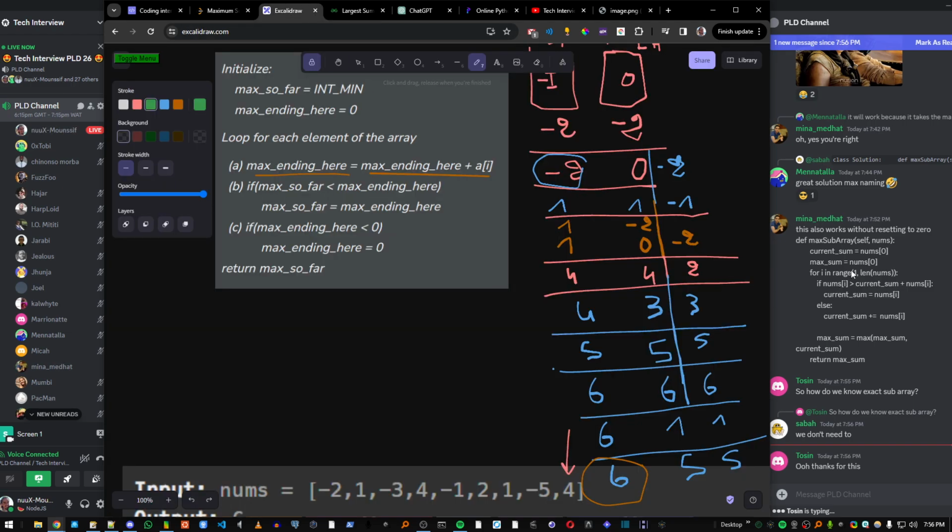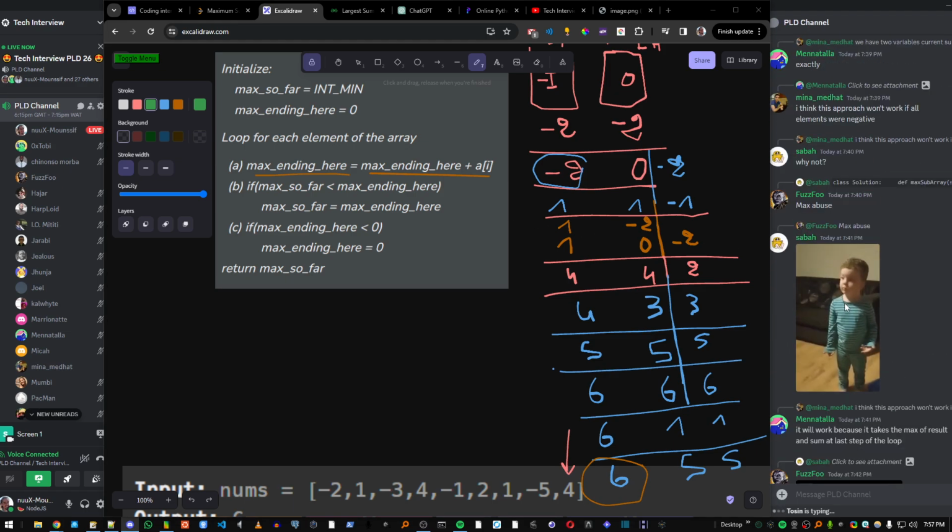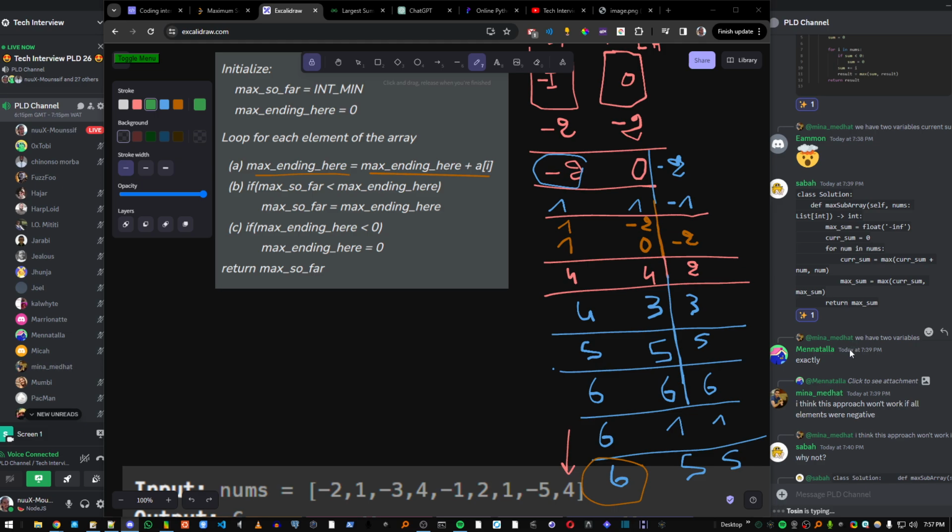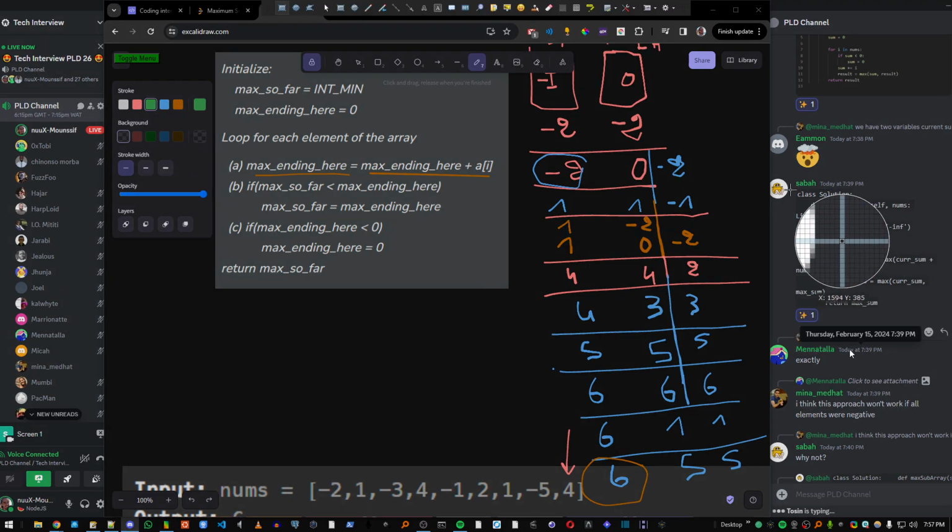This one. This is my solution without resetting. Okay, so this has current sum and max sum. So you did the same algorithm, I think? Without resetting to 0, I initialize both of them with the first element of the array. Okay, so this one too is from Sabah.